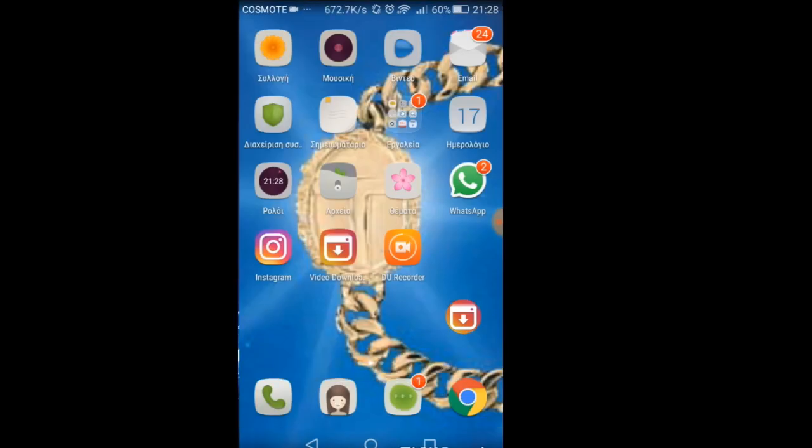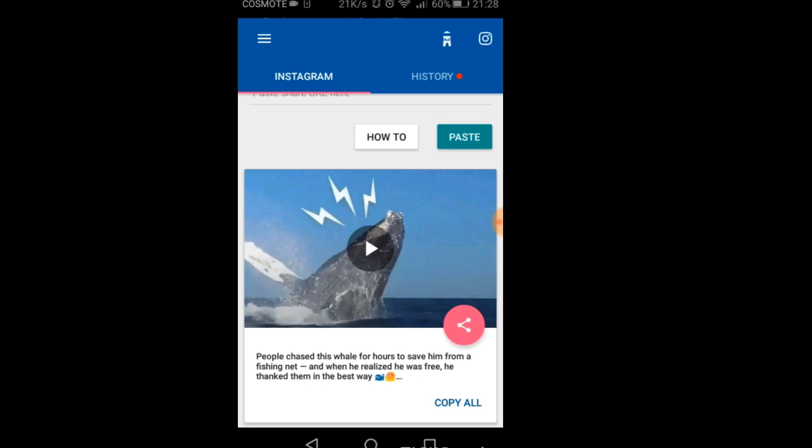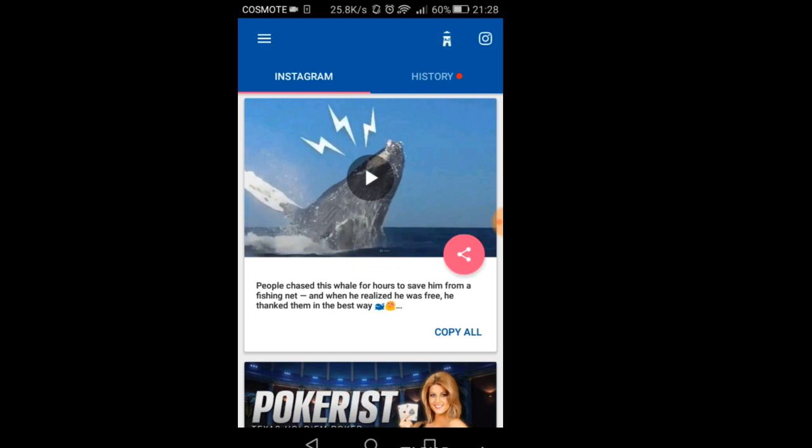And you go to Video Downloader. It actually has it ready. So what you do is you go to this pink little ball or circular type of thing, and you press repost.